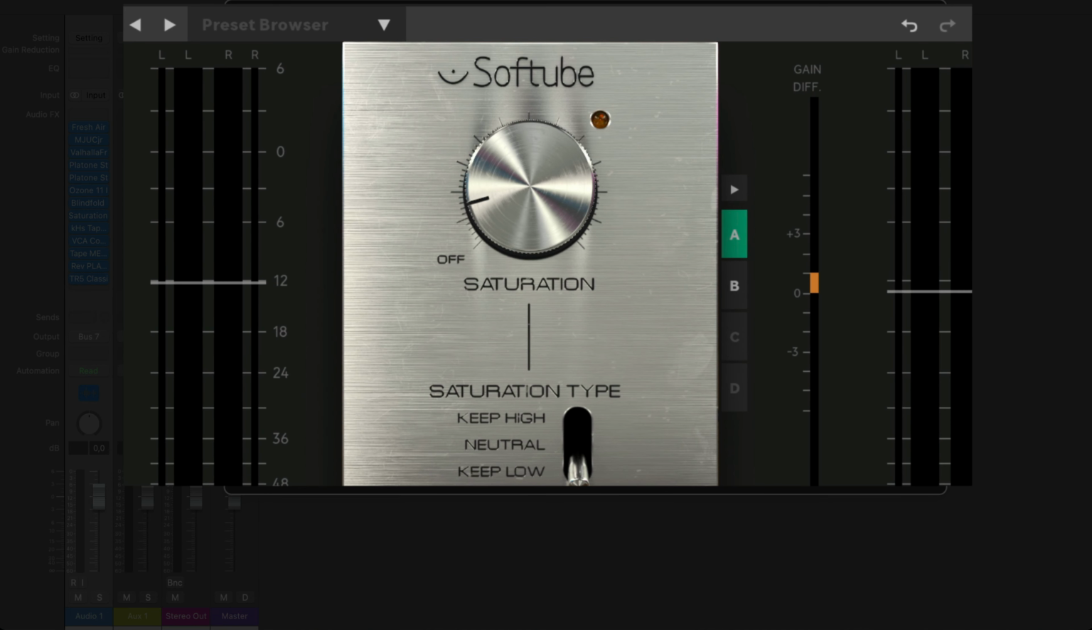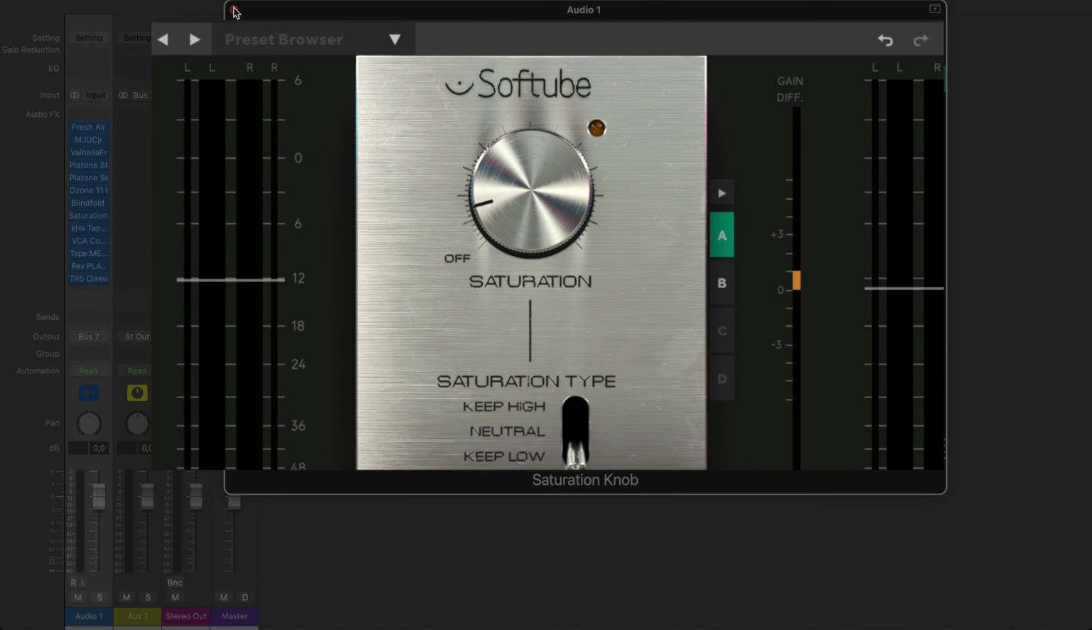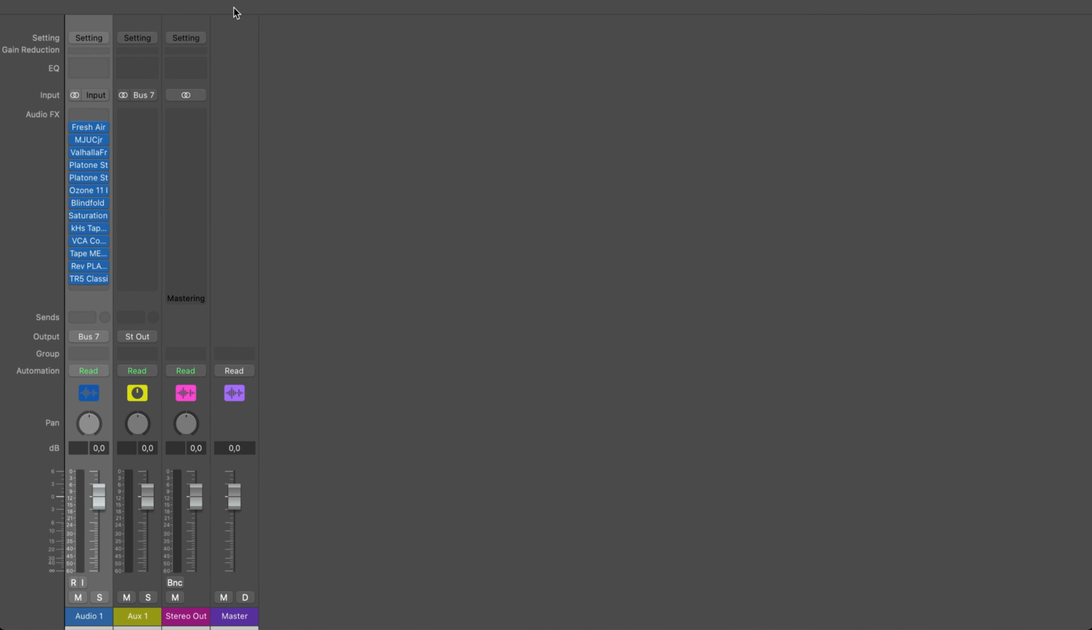I actually use this plugin from time to time when I want some simple saturation going on without too many knobs. I just pull up this one, and it's fast to use, and in 90% of the cases I get good results, in my opinion, with the Softube saturation.